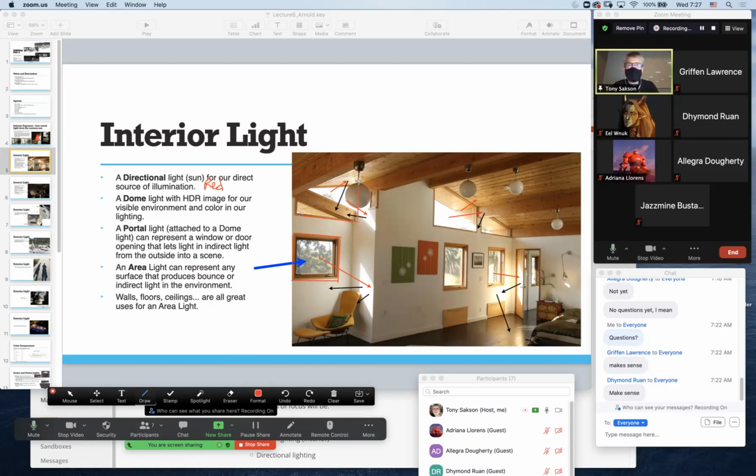So for this, we would be using portal lights. And however many openings or windows you have, you would use that many portal lights. Because even though a window may not be visible to the camera, it would still provide light into the environment. So we've even got some outside the room here. But that would probably come through maybe as a portal, maybe not.